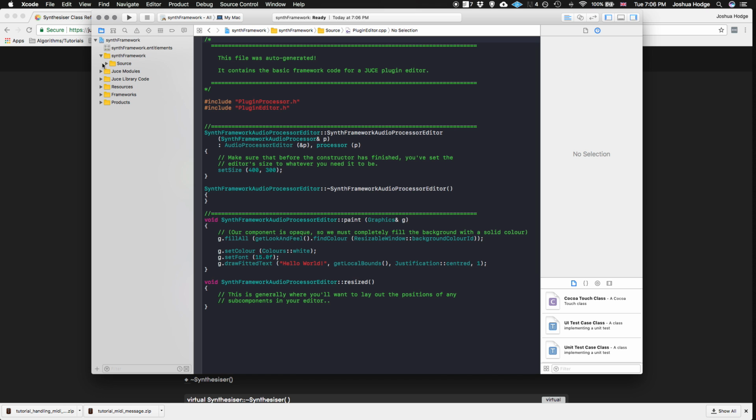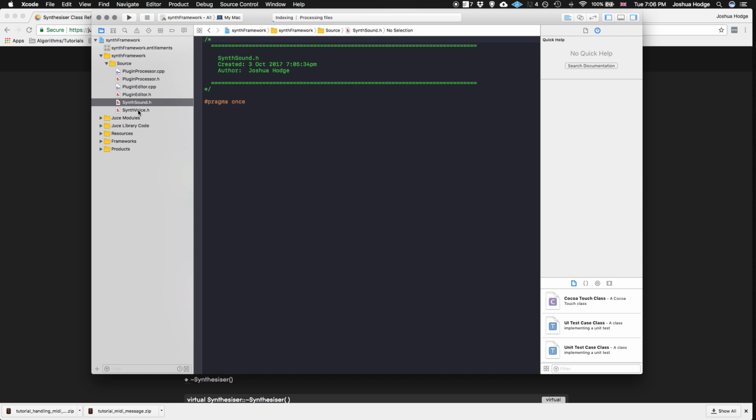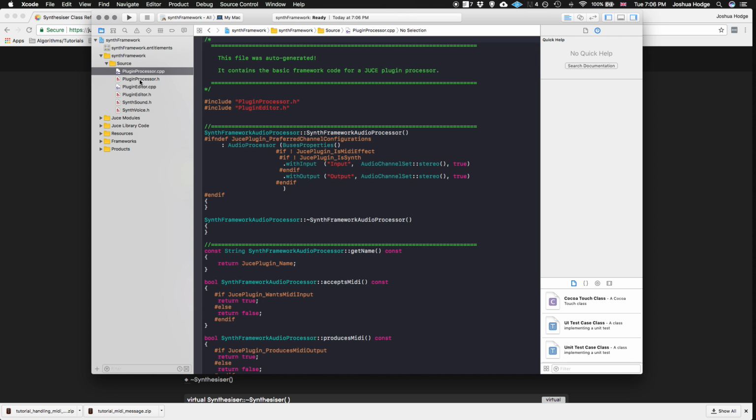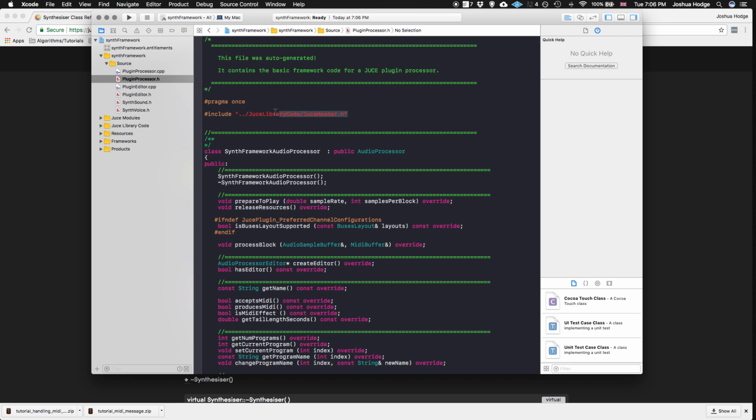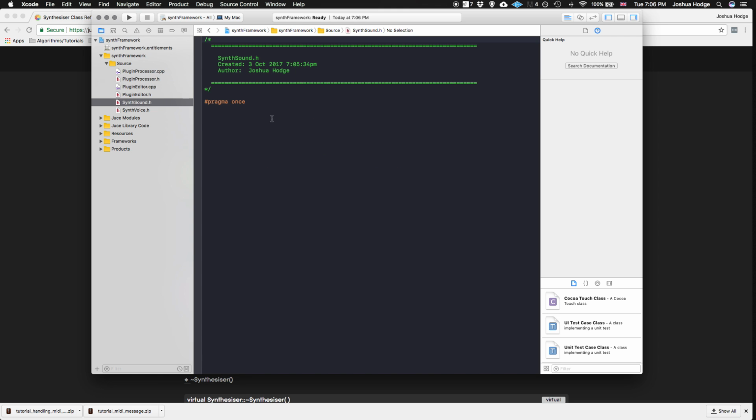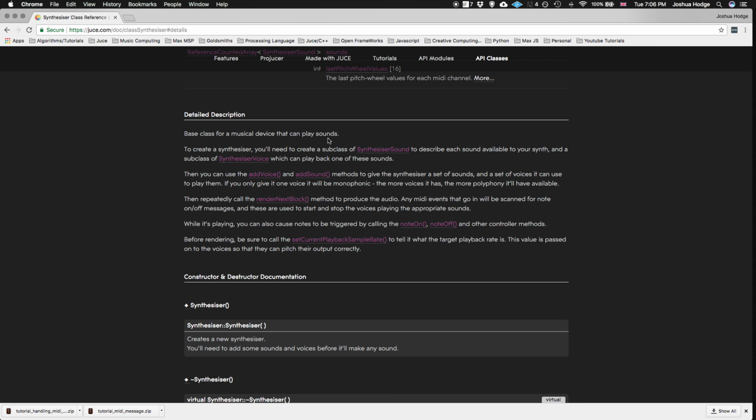Okay, and so now we need to put some stuff in synth sound and synth voice. As you can see, they're just completely blank. So the first thing that we need to do is we need to just include our Juice header in there, so it knows what we're talking about when we're creating this stuff. Then we're going to create a class, and it's going to be class synth sound. And then I think it's called synthesizer sound. So we have this class called synthesizer sound.